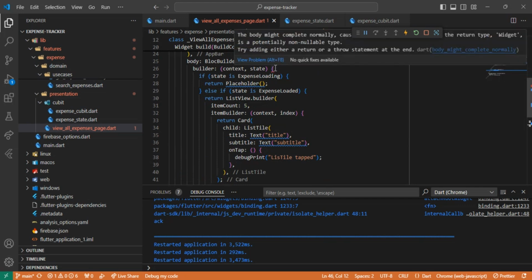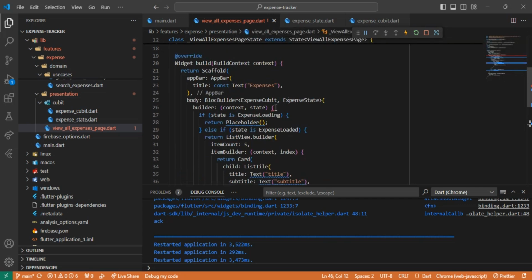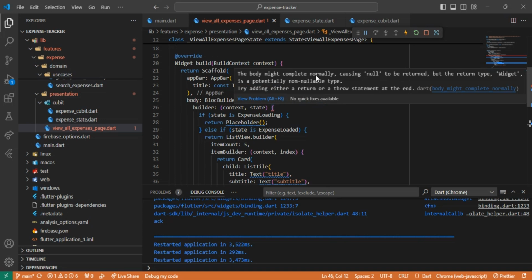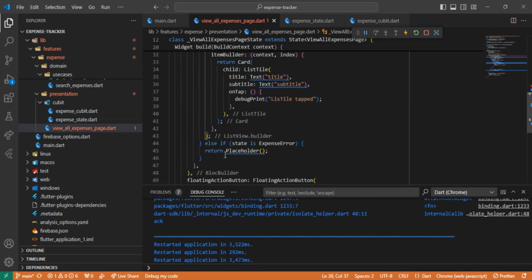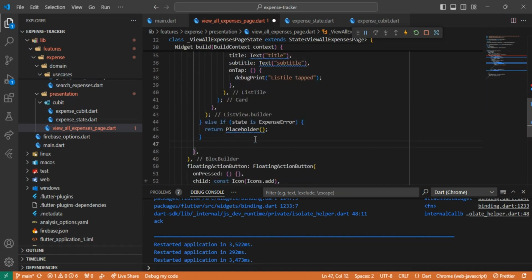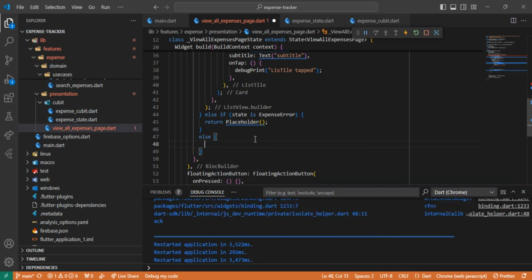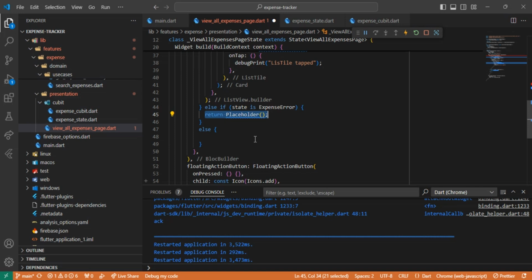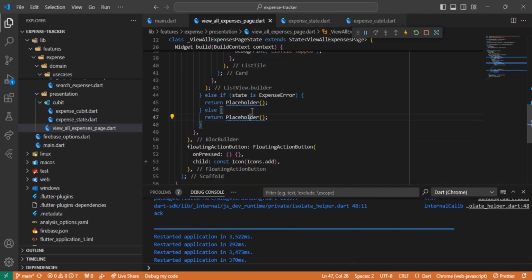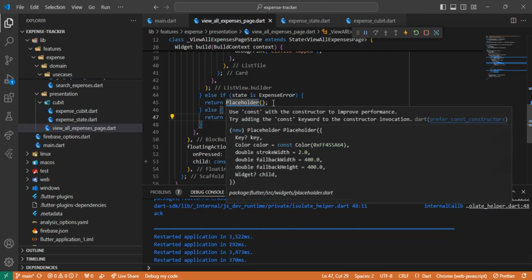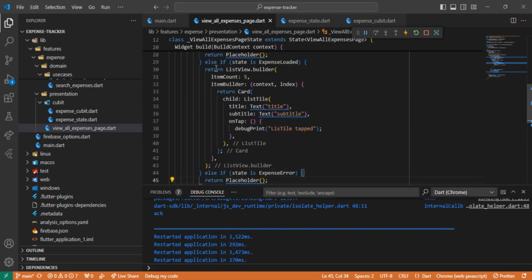Why? Because it says here, the body might complete normally, causing null to return. So we have to provide an else. Normally, this is intended for displaying a default, initial widget if there's really nothing. But anyway, these are just placeholders because in the next video we will end with just this.